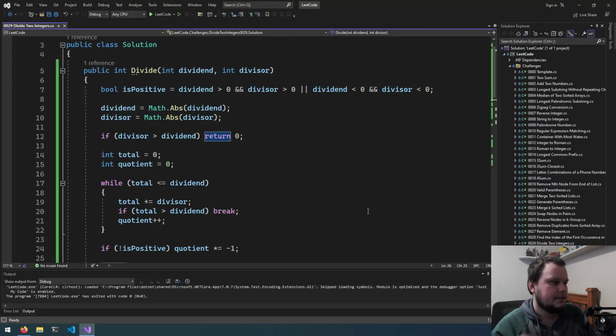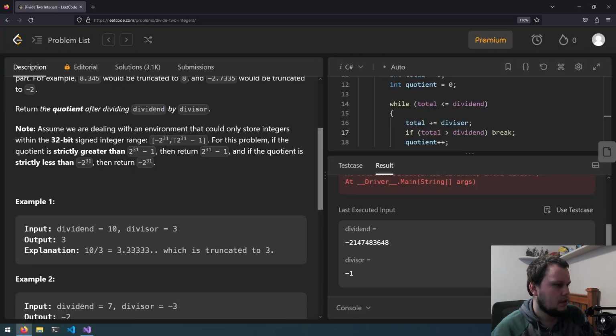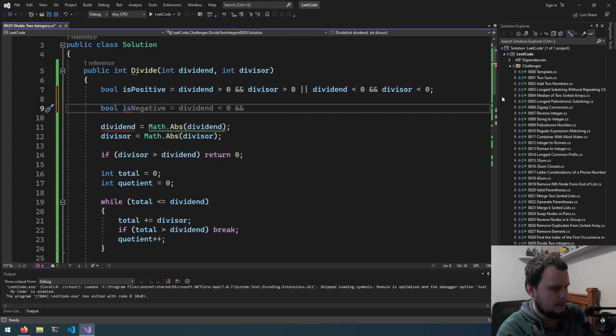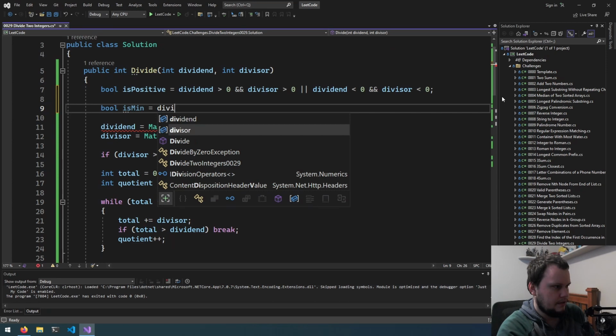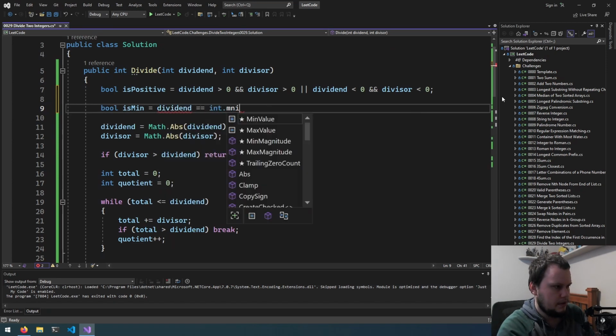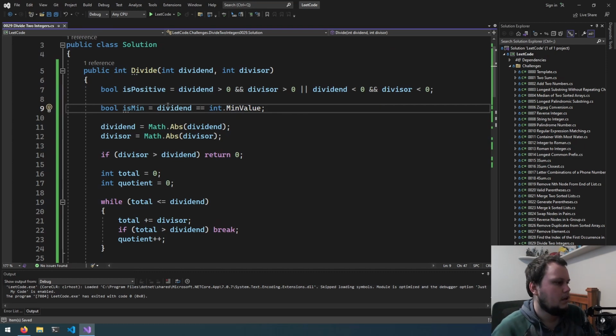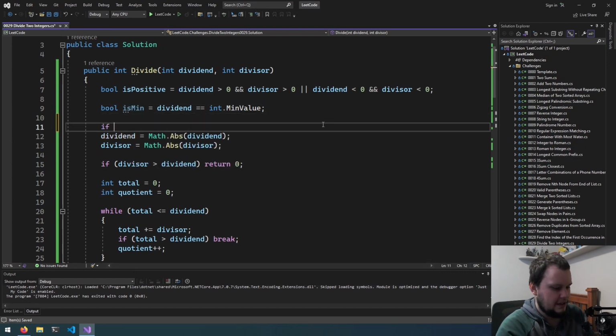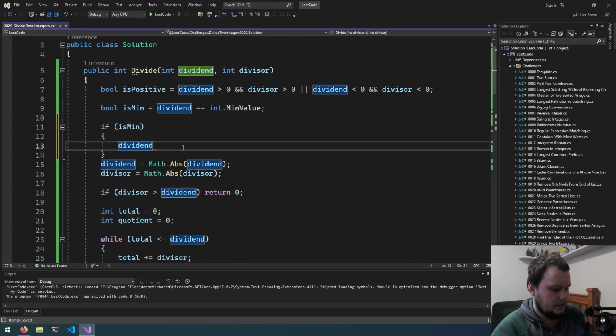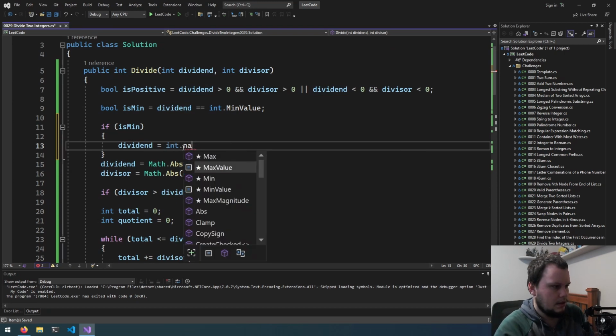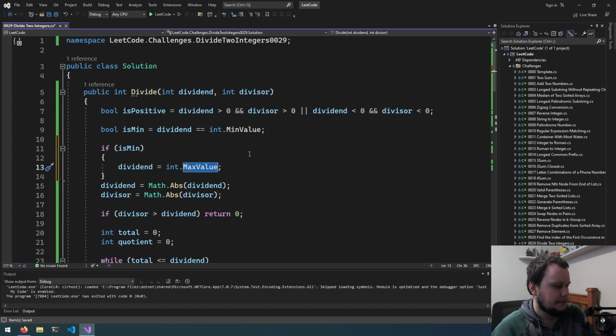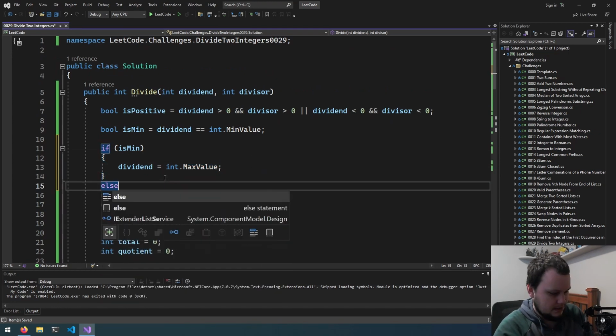I guess we need to do a check to see if dividend is the lowest int possible, because we can't turn that to positive, as the positive one is, is minus 1. Bool isMin equals dividend equals int.min. So we have that isMin. If isMin, we will do dividend equals int.max, and we'll have to do math or adding 1 to it or something. Not too sure. I have to play around with it.